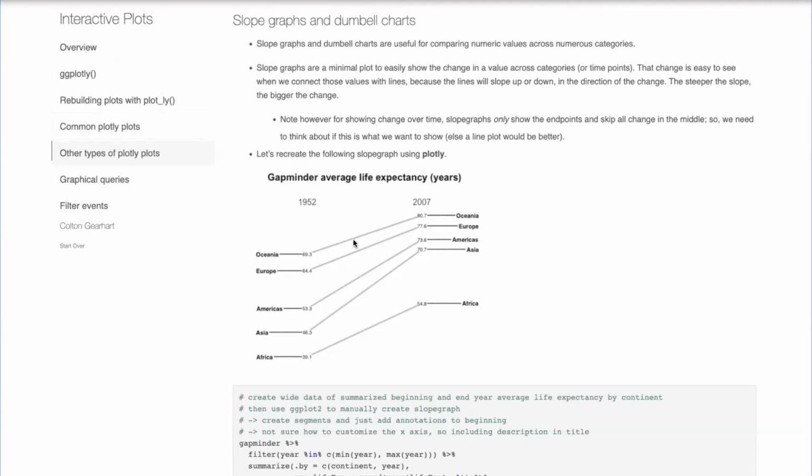So this slope graph is displaying the time plot, in essence, of the average life expectancy for countries within each continent from 1952 to 2007, and it's skipping all of the middle years. So it's just showing the very beginning and the very end. So we're just getting a big picture view of the total change through time for these countries within the continents. So that's what a slope graph does.